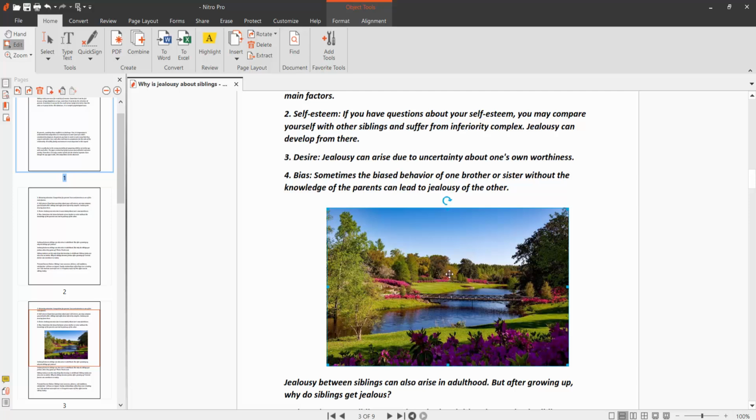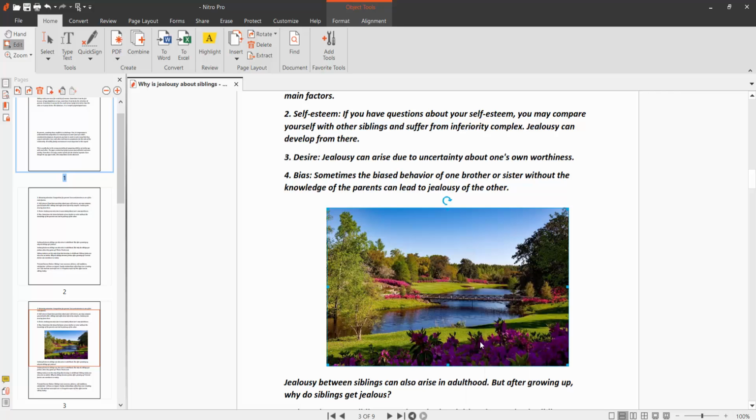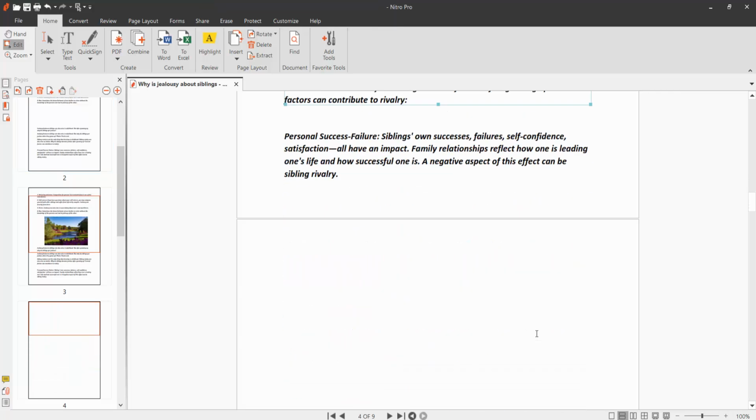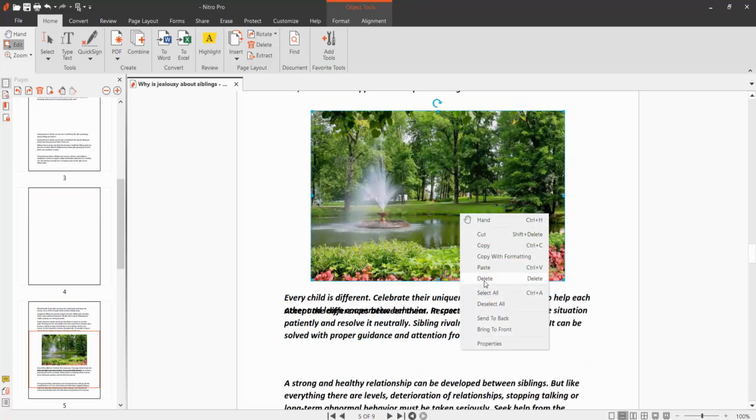from your keyboard, or press the right button of your mouse cursor. Here you will find this Delete option. In this way you can delete all of your images from your PDF file.